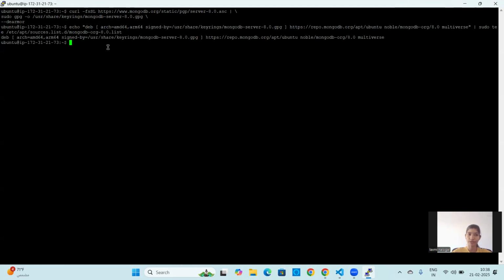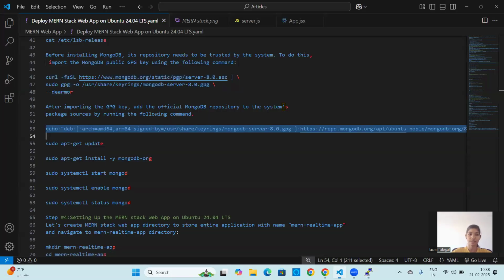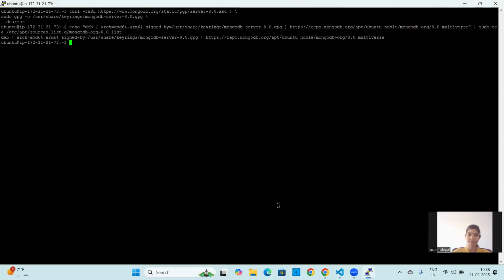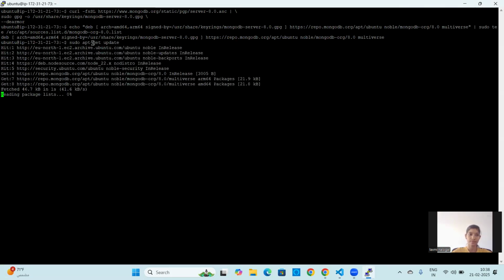Now we have to reload our packages, because we imported the GPG key and also the official repository for MongoDB. To update all this, we have to reload our packages, and to check that it is successfully installed, we use sudo apt-get update. Now our packages are loading and installed.